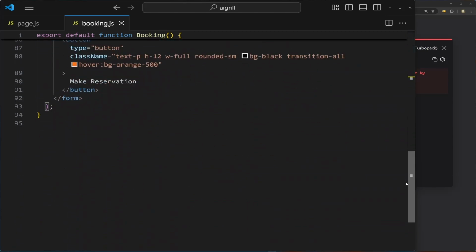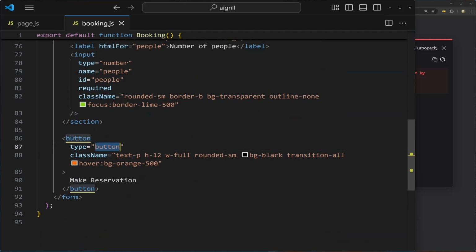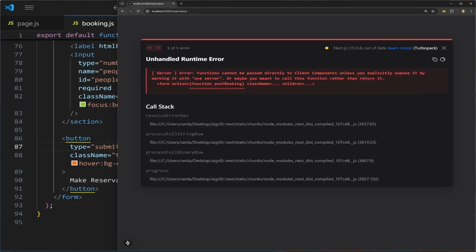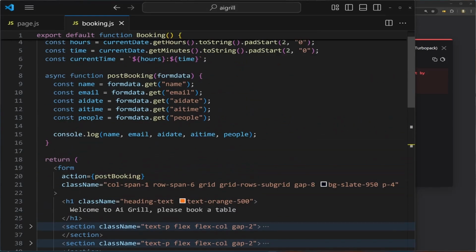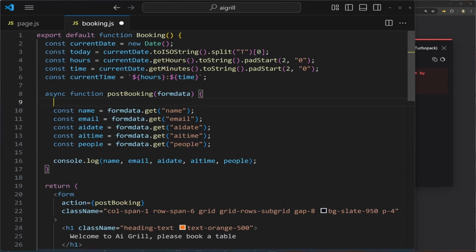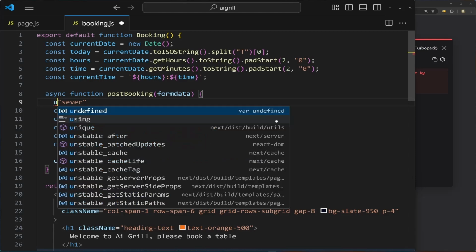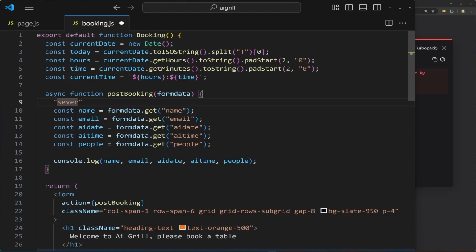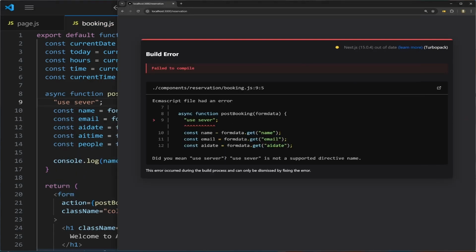And as I said, we need to submit the data instead of just type button to get our data. I made a mistake, error. Okay, this component is a server-side component because it's an async component. We need to make this server, and I think it was use server, not server. And we save the async function. I misspelled it.